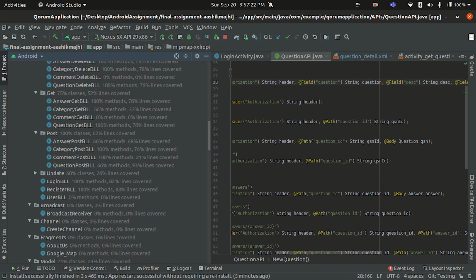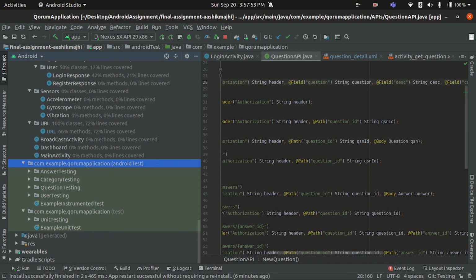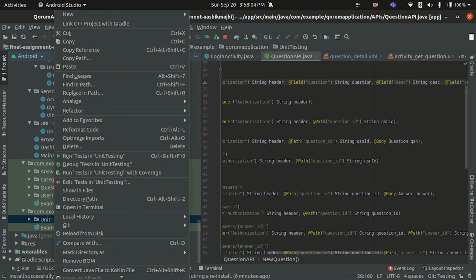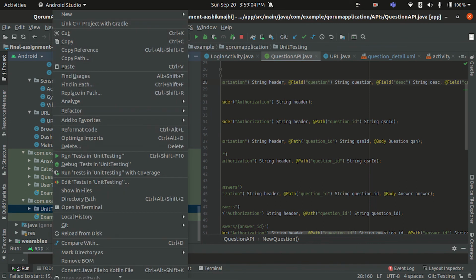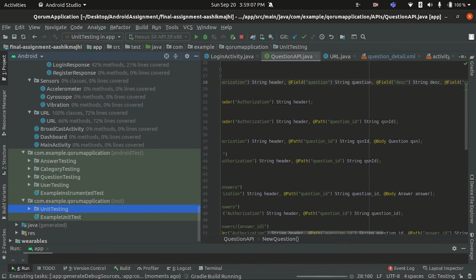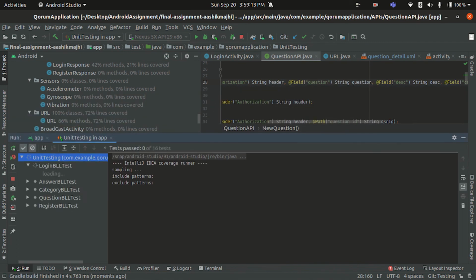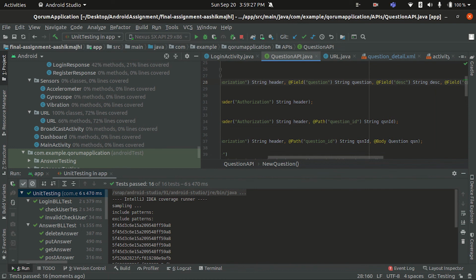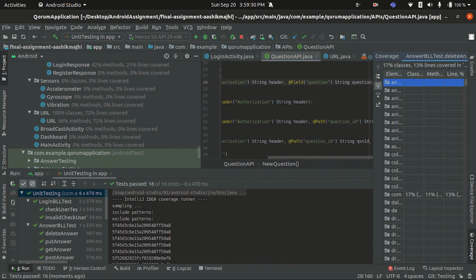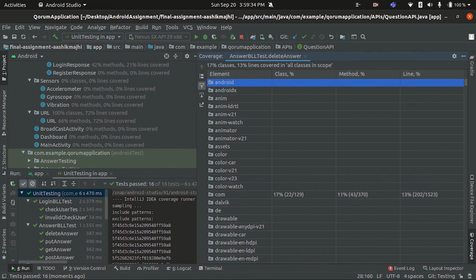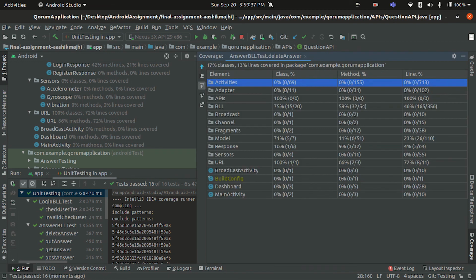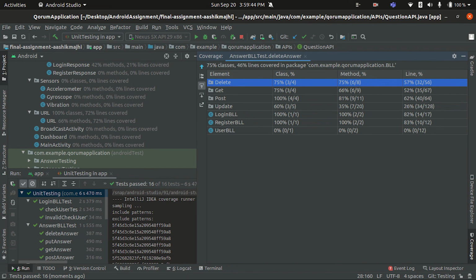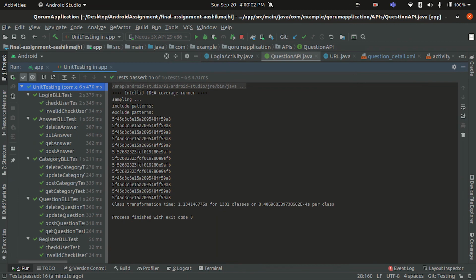So guys, now let's move to the testing. As you can see here, I have done unit testing and instrumented testing for this application. First of all, let's begin with the unit testing. Let's run our unit tests with coverage. As you can see, all 16 tests that I have performed have passed. And for the coverage section, you can check the details here. These are the functions that I have tested, and this is the test result for unit testing.